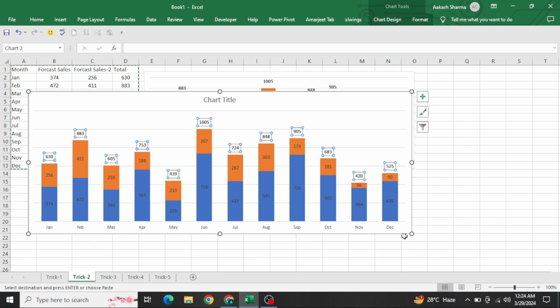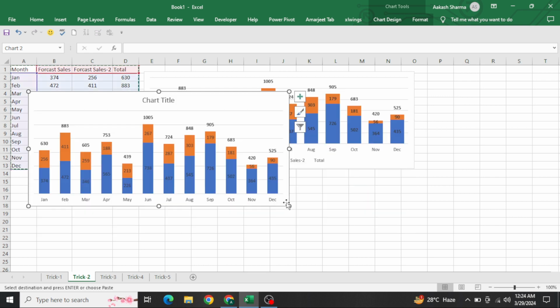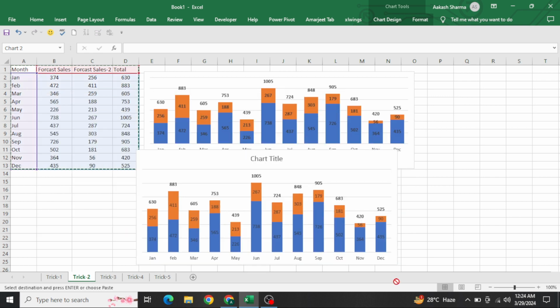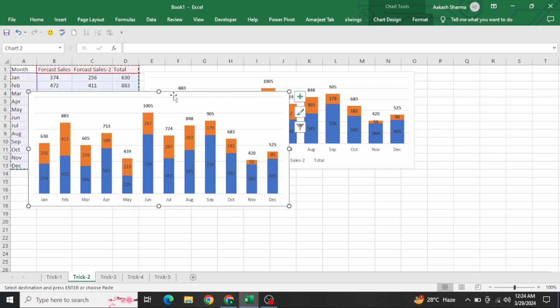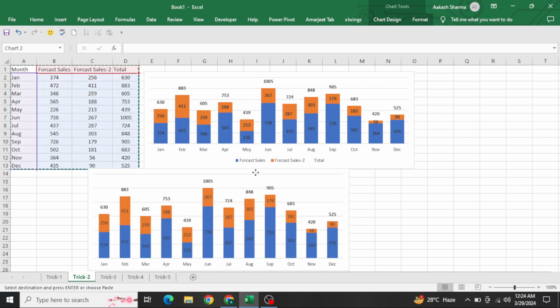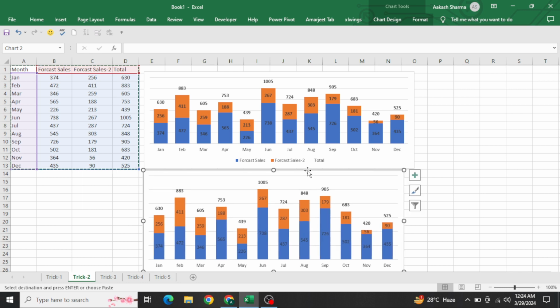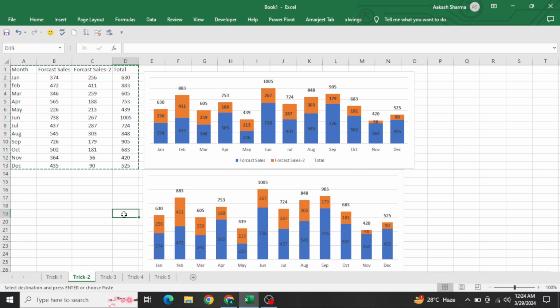That's what we actually created. If I make it a little smaller, then you will be able to relate that both the charts look exactly the same, right? So let me increase the size. You can see we are able to see the total on the top. That is what we actually wanted to learn, and that is how we can achieve it, right? Now let's go to trick number 3.